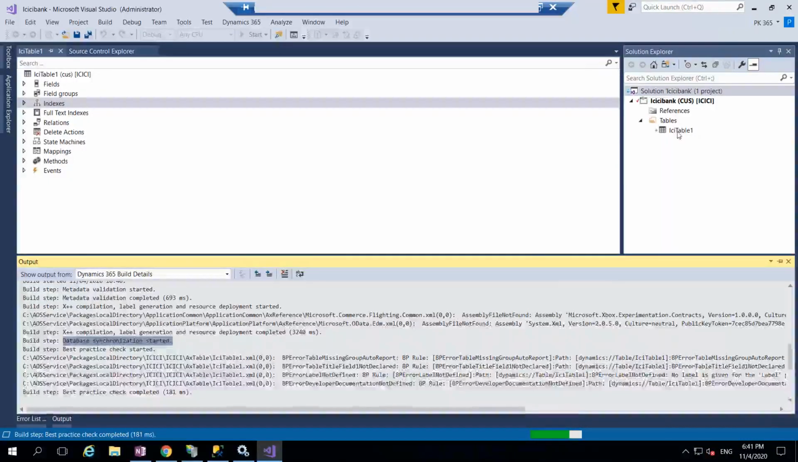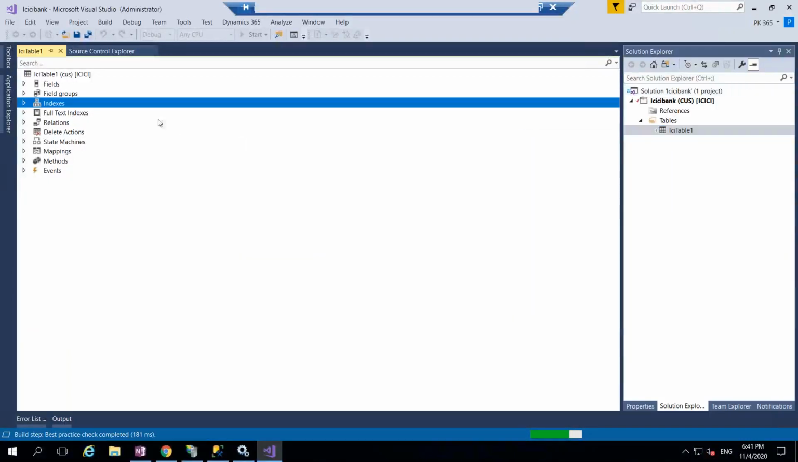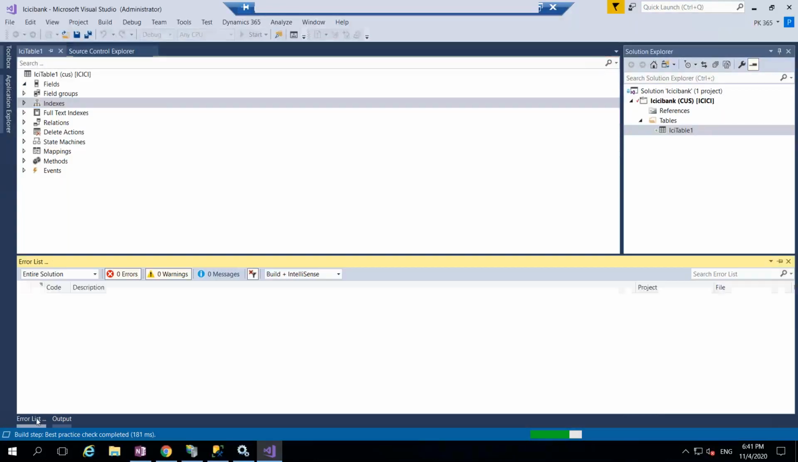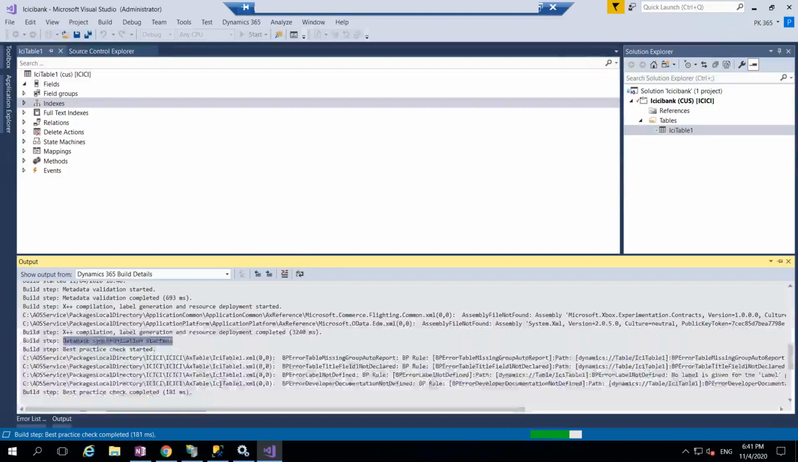So please remember, I did not create any fields in this. Because you can see everything is empty now. I want to show you what happens when the synchronization happens for an empty table, which is why I did not create any fields yet. Okay, let's wait for a second. Let it finish.